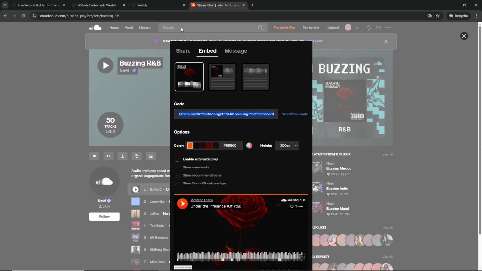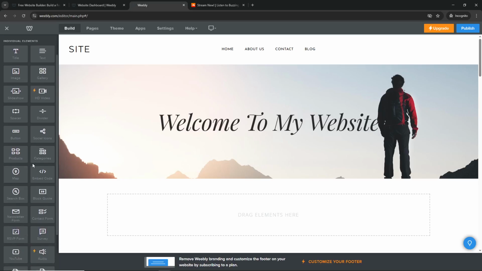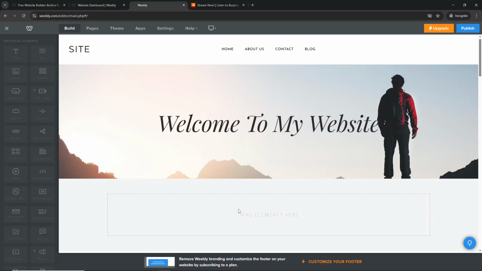Now let's head back to your Weebly editor page. On the top menu, make sure you're on the Build tab. This is where you'll find all the elements you can add to your website. On the left side menu, look for the embed code element. If you're having trouble finding it, simply click on Show All Elements to reveal the complete list of available options. Once you've located the embed code element, drag it onto your website where you want the SoundCloud player to appear.